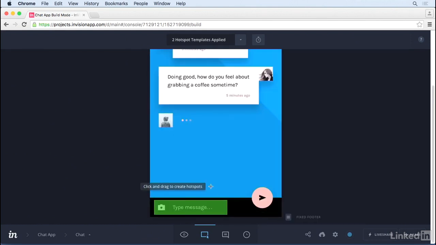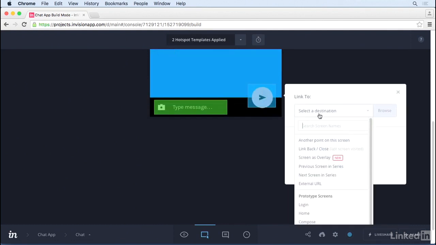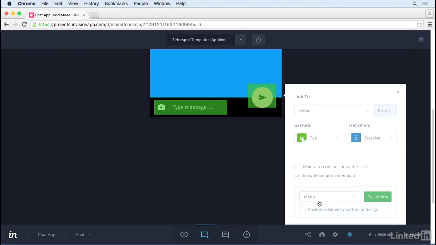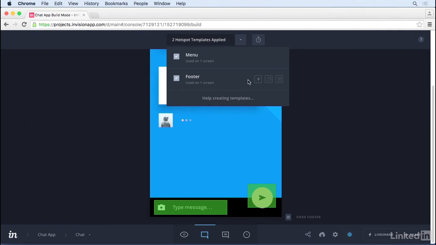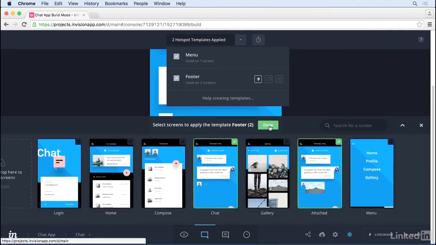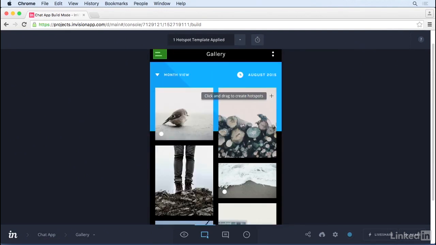And you can see any template is actually now green. We can also add this, which is actually going to go to the home screen, into the template as well. We'll click Save. We'll add this template to other screens. We'll click Done. We'll move forward with our arrow keys through our prototype.